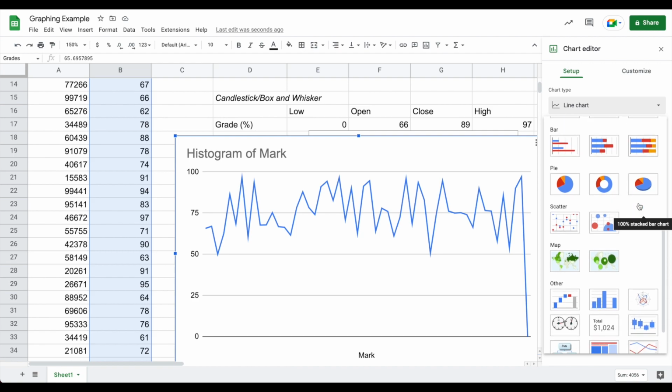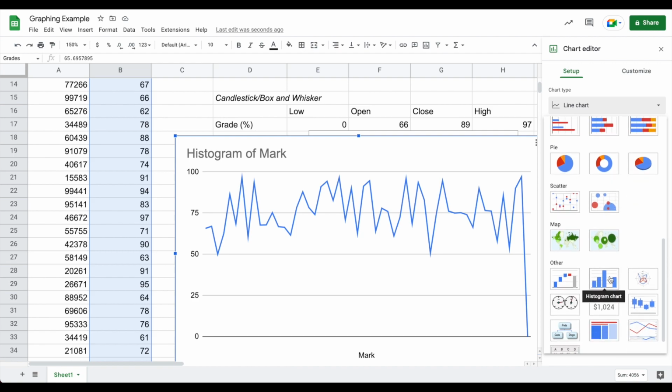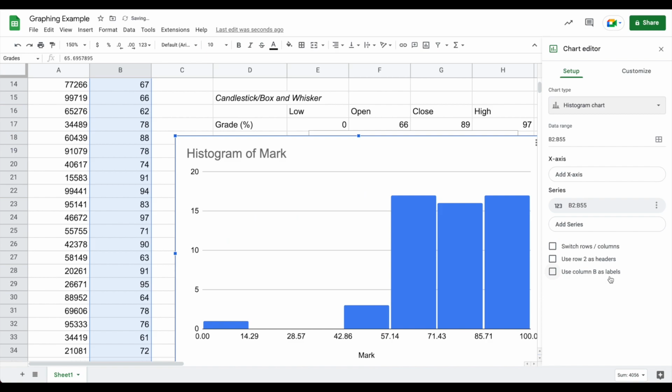We're looking for histogram. So make sure when you hover over it, it says histogram. So that's this one here. It will do a pretty good job by default. It'll make your variable on the bottom, which is continuous. So this is the grades.